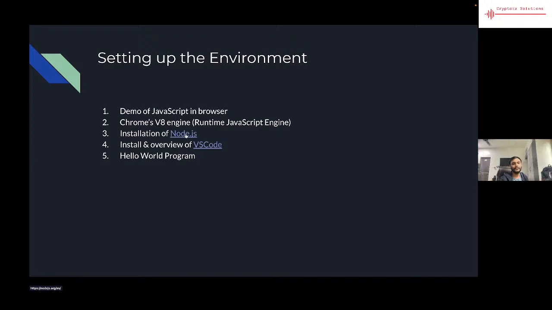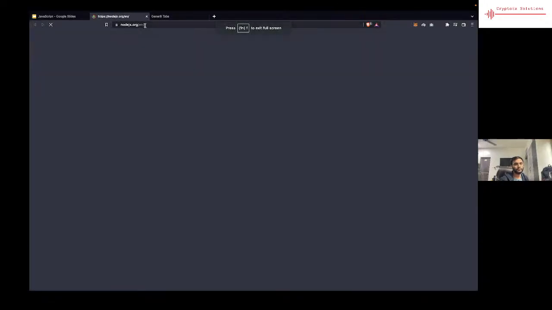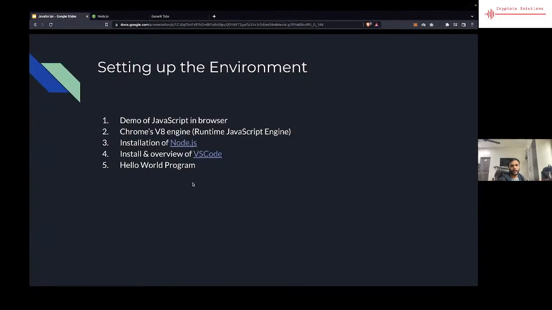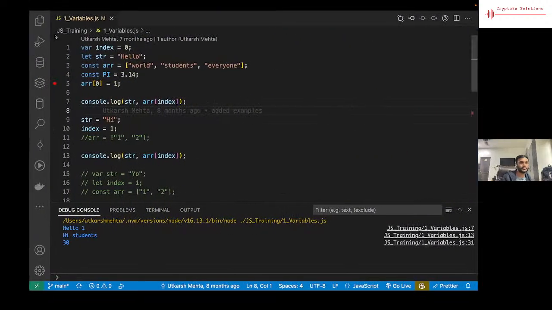You can simply go to nodejs.org and click on the section for 15.1 LTS. It will download a binary in your system, and just like a normal installation, you should install it. You should also install VS Code, because most of the programming will be in VS Code. And then we have a hello world example. So let's actually run something.